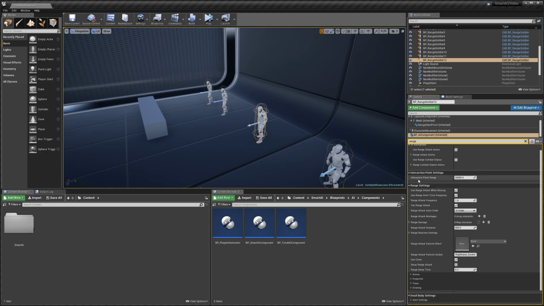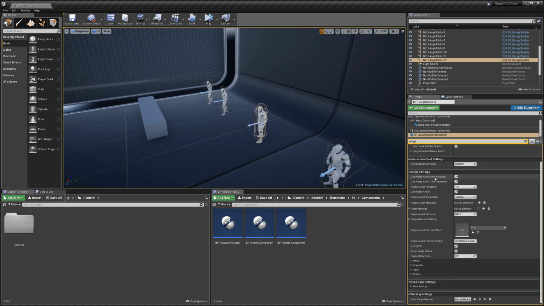Next we've got, don't need to worry about that, that's to do with the interaction point. So first we've got can range attack while moving. It's pretty self-explanatory. It allows the AI to shoot while he's moving.